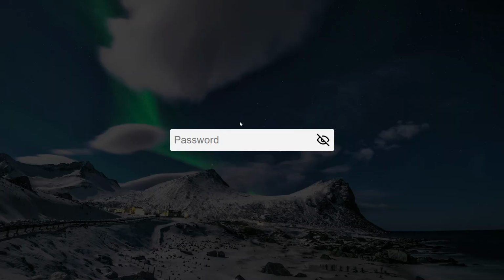The second is this show password and hide password. So whatever you put in here, when you click on this icon, it shows the password and also hides the password when you toggle that particular button.